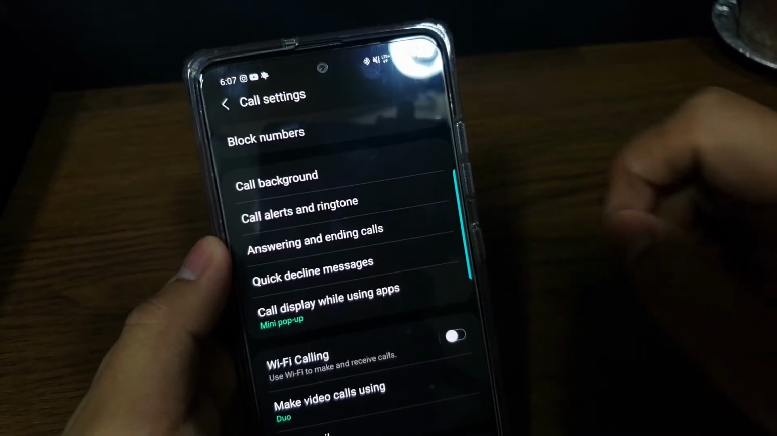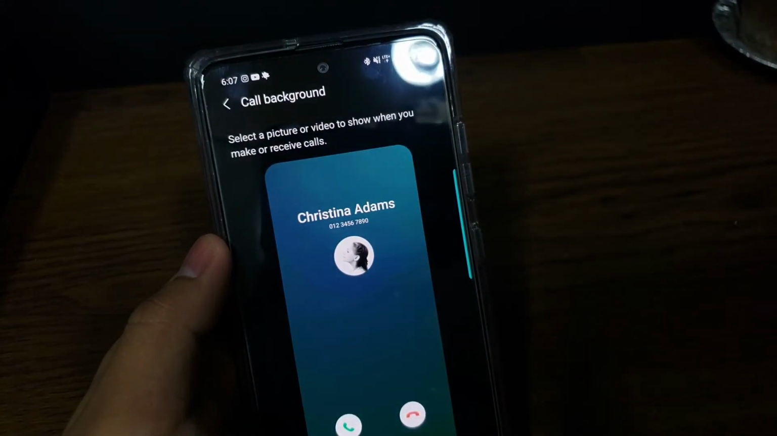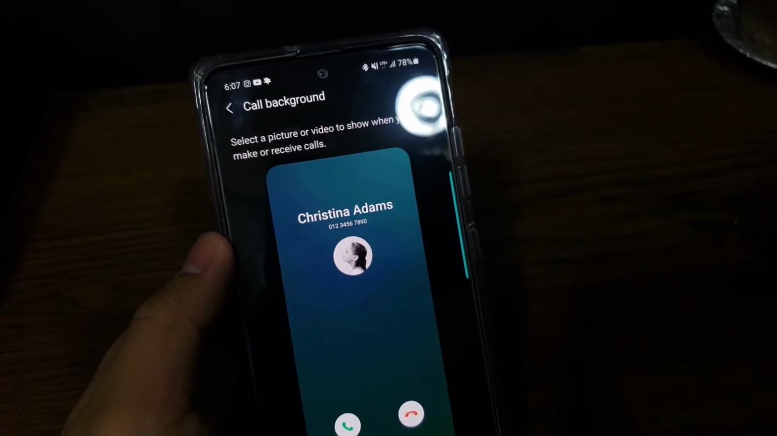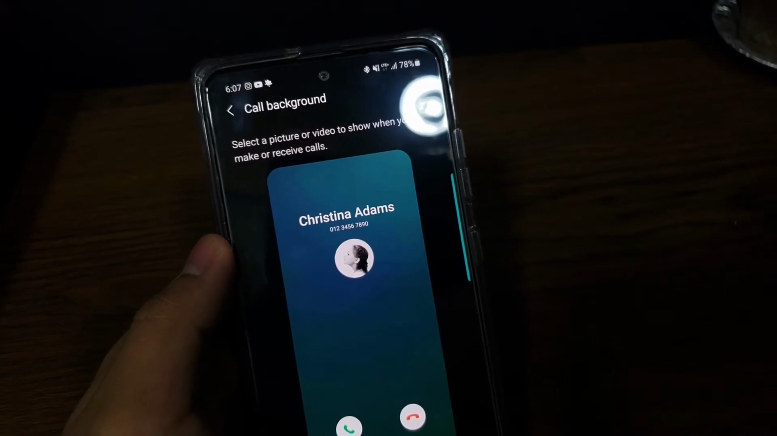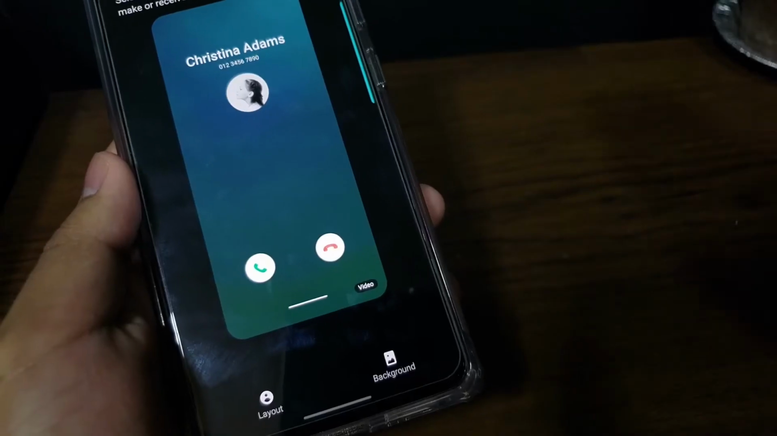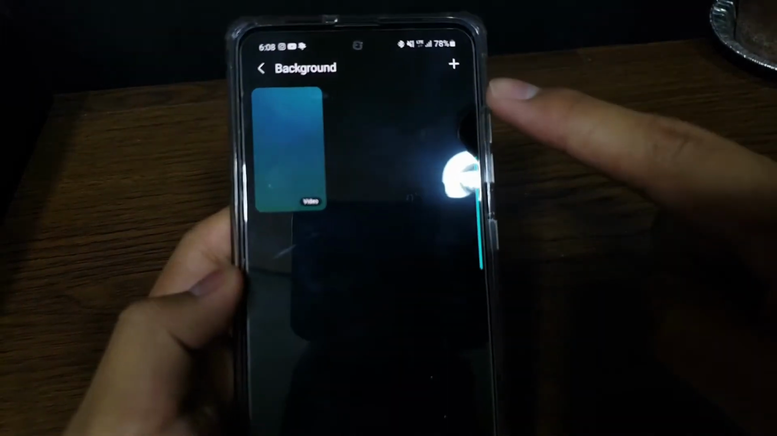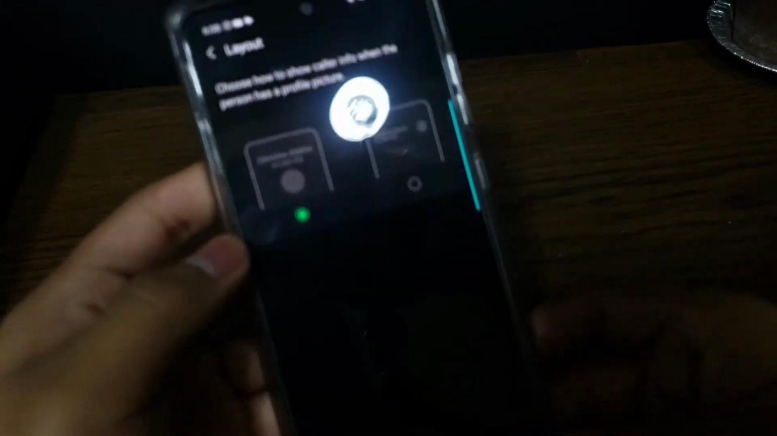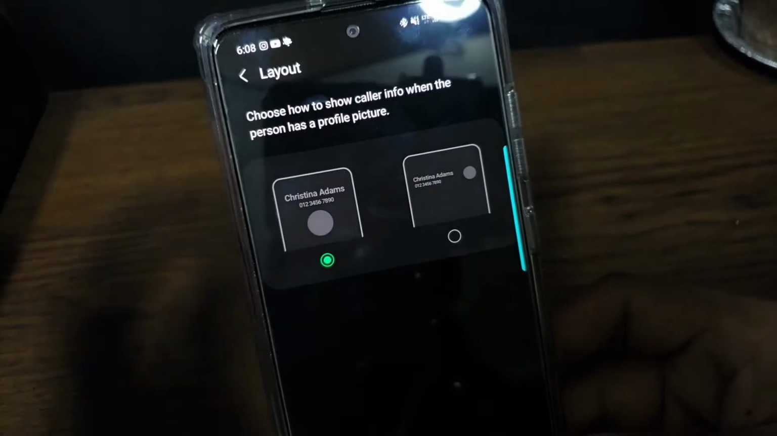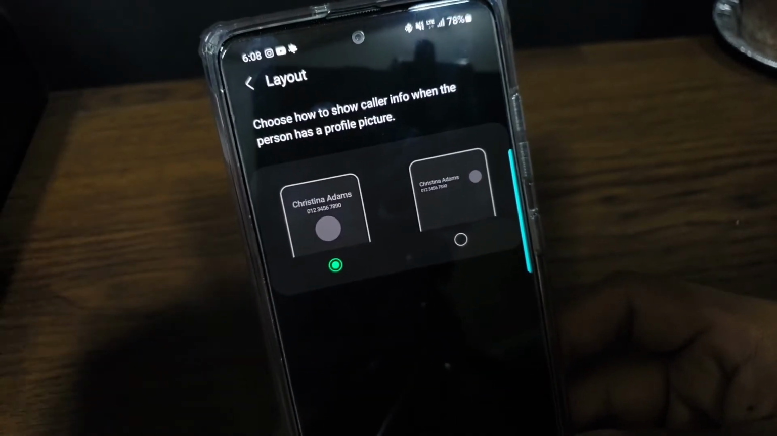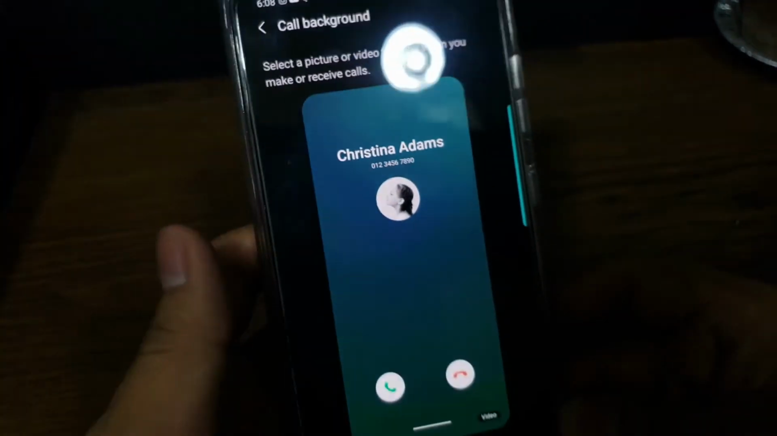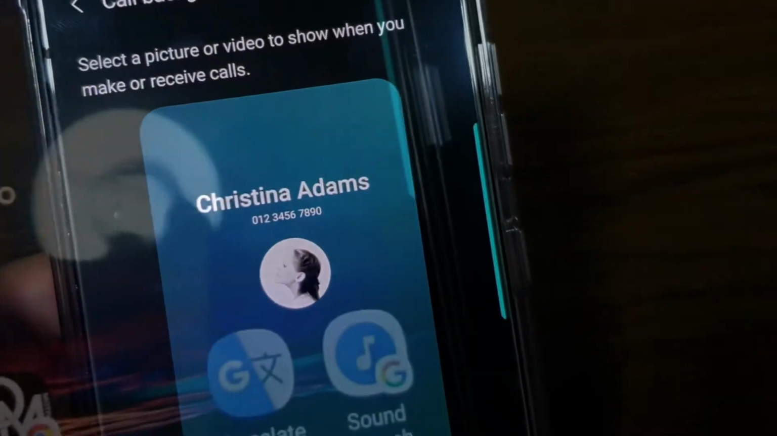Another thing that has changed, or I should say added, is the call background. You can now change it into whatever you want, whether the layout or the background. If you go to background, you can go to the plus sign and you will go to your gallery. If you go to layout, which is down here on the opposite side, you will have two options here. One will give you a different style than the other, so yes, you can see the visual difference. You can choose whichever you want. Personally, I like it how it is.